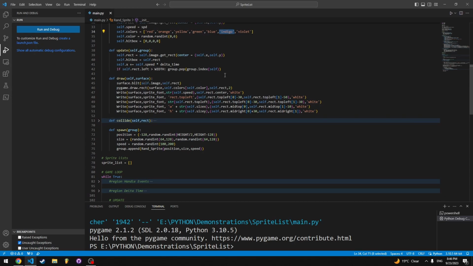So we want to draw a rectangle. So the rectangle is going to be the surface, and then the color and the color value. And the color value, like I said, is going to be indigo, or it could be a tuple of 3 elements for the red, green, and blue. Then we move over to the self.rectangle, which is the 4 elements. So the x coordinate, the y coordinate, the width, and the height. So that is essentially drawing the rectangle.